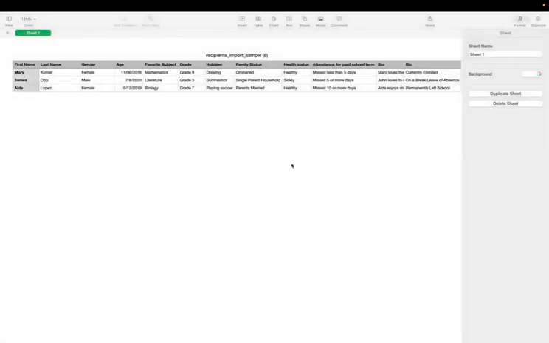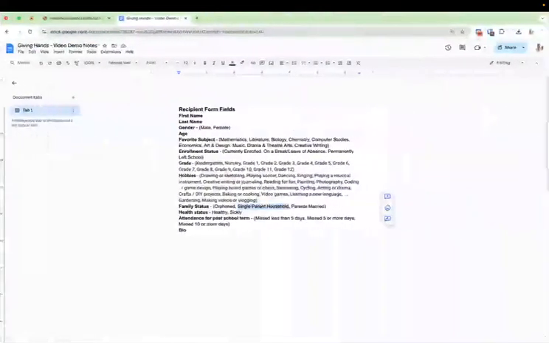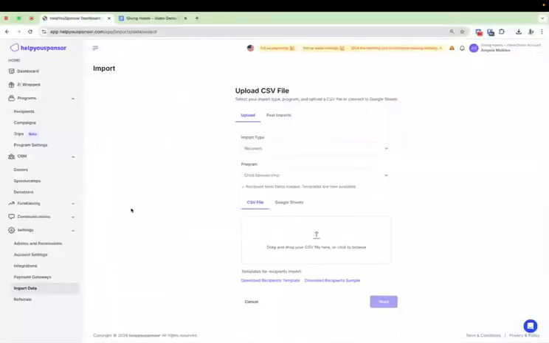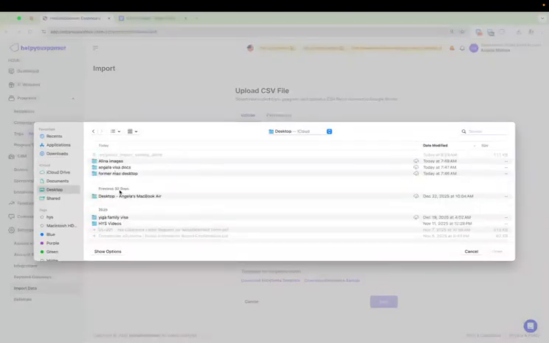And the next piece is to import it. It's called Recipients Import Sample Template Demo. And so the next piece is to go back here and import it. So I already chose the import type as recipient, and then chose the program type as child sponsorship. Next, I am going to go to the location I stored it.